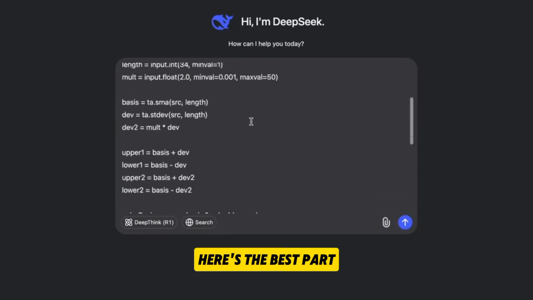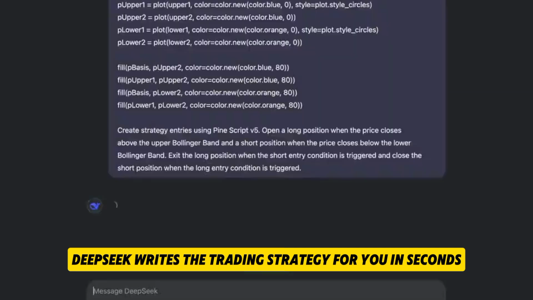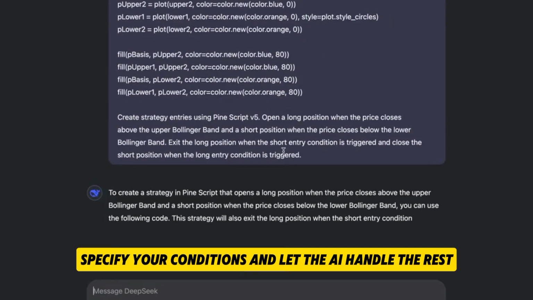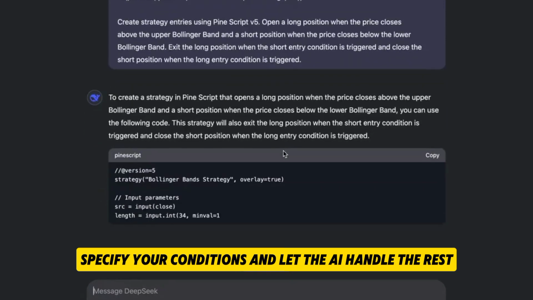Here's the best part. DeepSeek writes the trading strategy for you in seconds. Just paste the indicator code into DeepSeek, specify your conditions, and let the AI handle the rest.